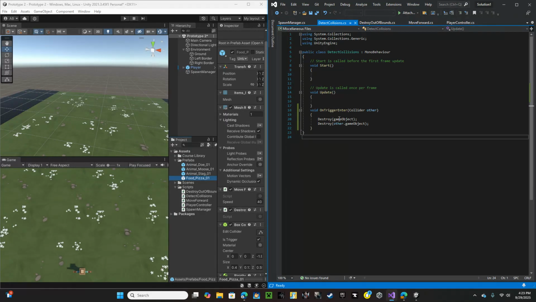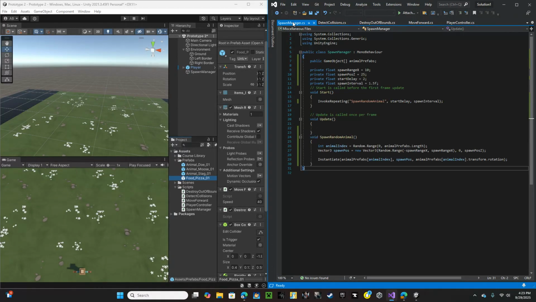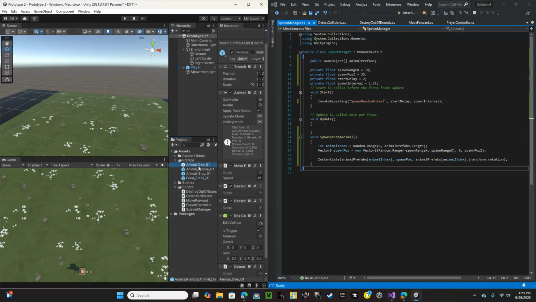Okay, so this one's pretty easy. It's just saying, hey, if one object collides with another, they both get destroyed. Spawn manager. So this spawns all the does, mooses, and stags repeatedly.